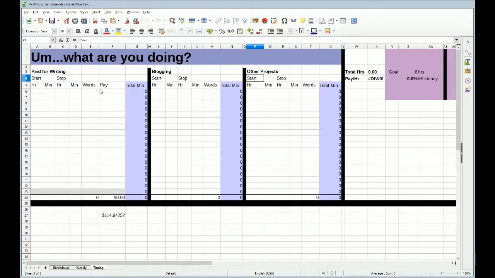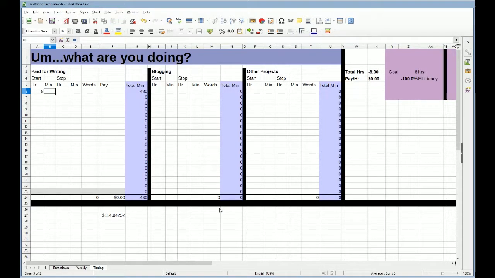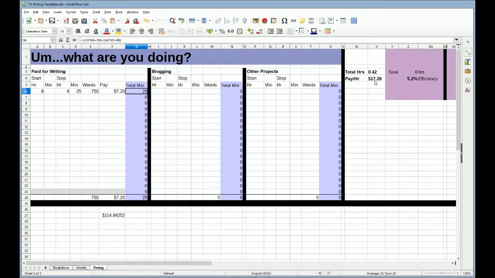So you've got your paid for writing, blogging, and other projects like YouTube, whatever. I like to keep track of all the different things. So let's say that I wanted to start writing. We'll do like I start at 8 o'clock in the morning. And I worked until, let's say 8:25. In the process, I also typed 750 words and I was paid, we'll say $7.20. As you can see, my pay per hour is $17.28 if I was to keep writing nonstop, which I do quite often. This is the total hours that I've typed.